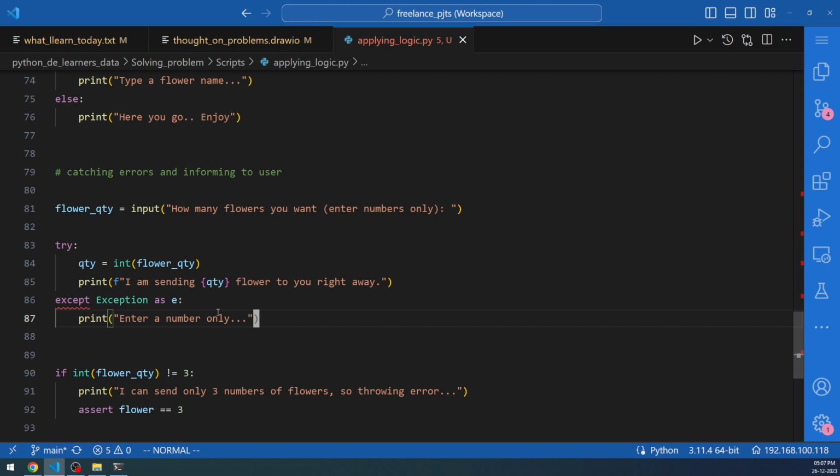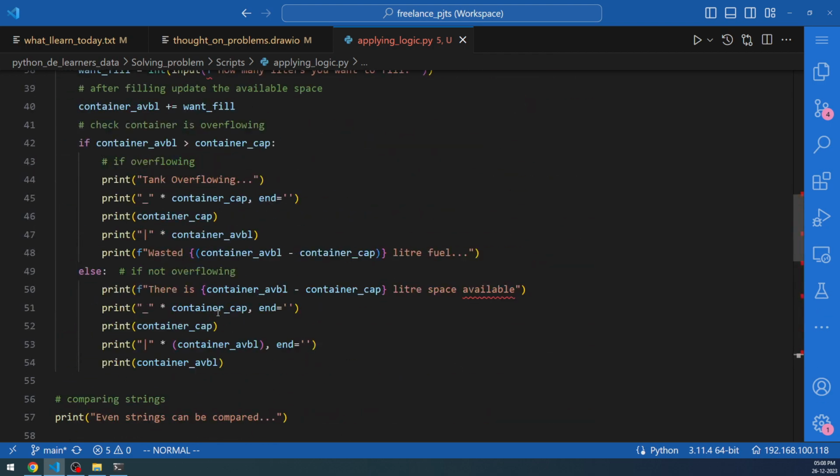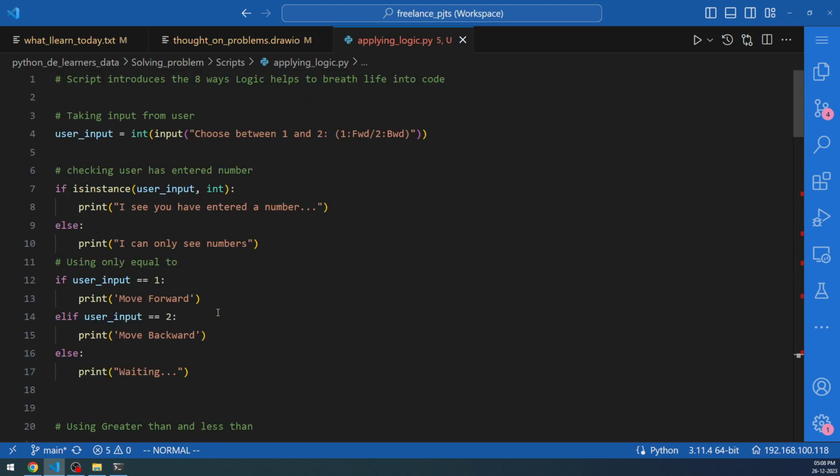This is how you can make the code respond to the stimuli that we are giving, whether it is right or wrong. As you can see here, the main driver is the logic, how you are using the logic, and what kind of keywords and functions are implemented to use the logic.